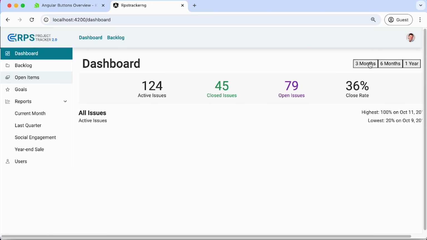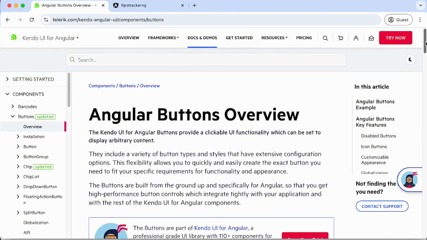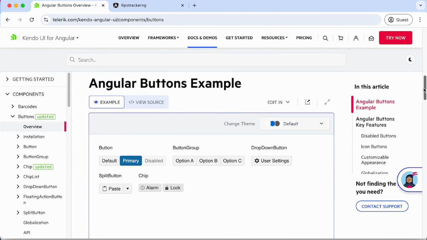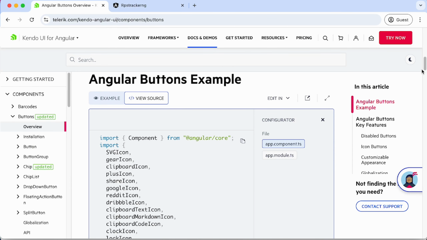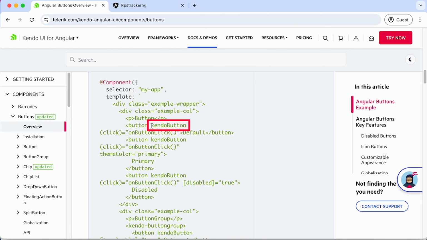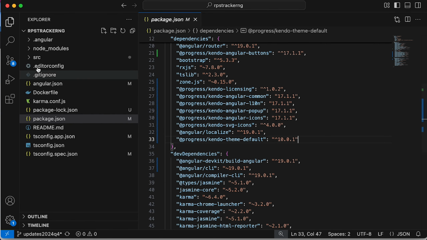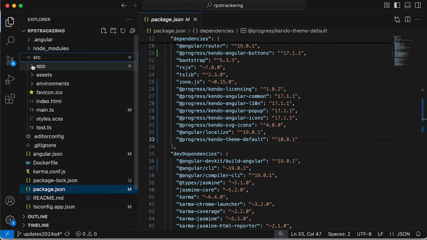I want to apply the new Kendo buttons to these buttons. And for every component that I implement, I like to start out at the documentation site just to see all the options available. Let's go ahead and take a look at the documentation, and under buttons, let's look at basic usage. I'm going to view source on this, and under app component, we can see that each button has this kendoButton directive applied to it. Right now, our buttons look like plain HTML buttons. Let's go ahead and apply the kendoButton directive to these and see what happens.